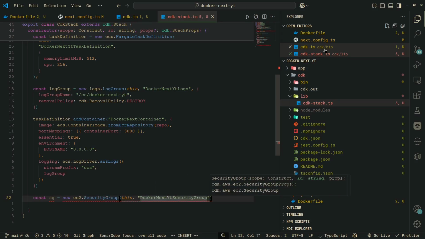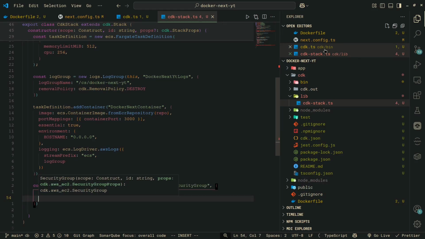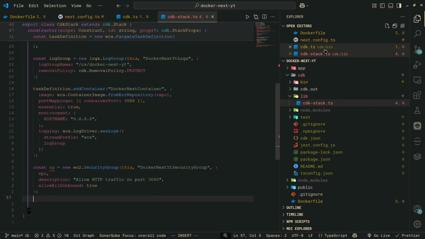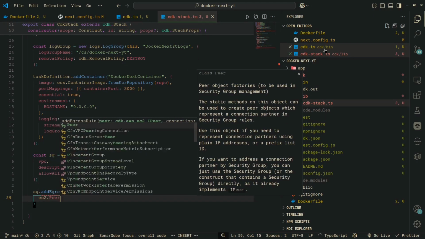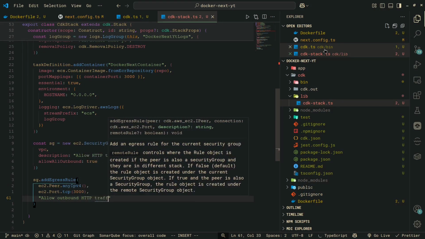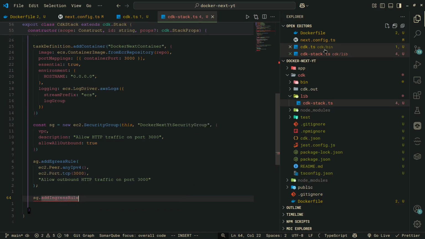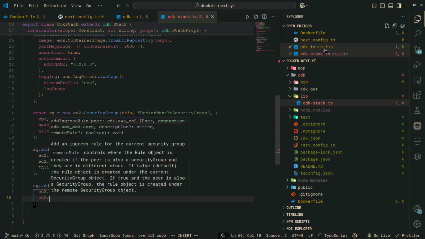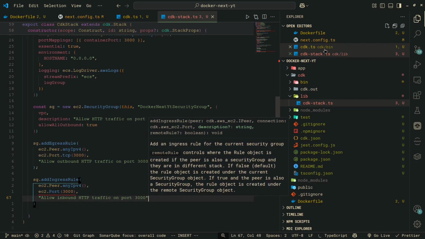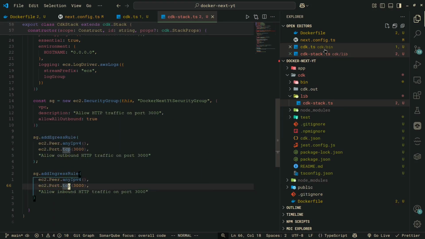Now we're going to create a security group, and this is going to be so we can allow traffic in and out of our Fargate server. We also have to create an egress rule. This is to allow traffic out on port 3000. Similarly, we're going to create an ingress rule, and this is going to allow traffic in to our Fargate server on port 3000.